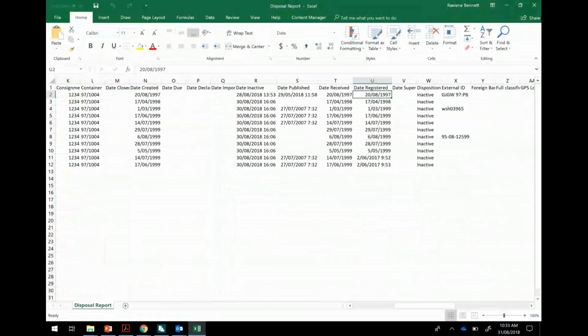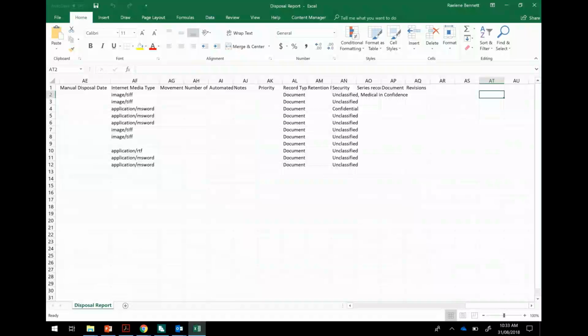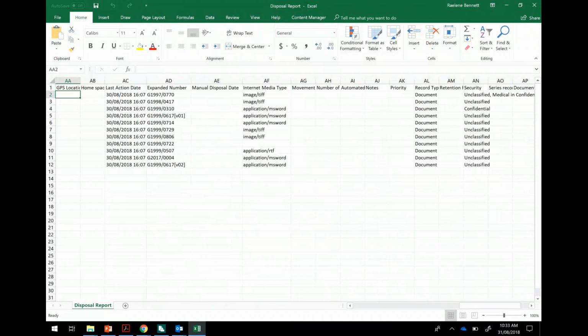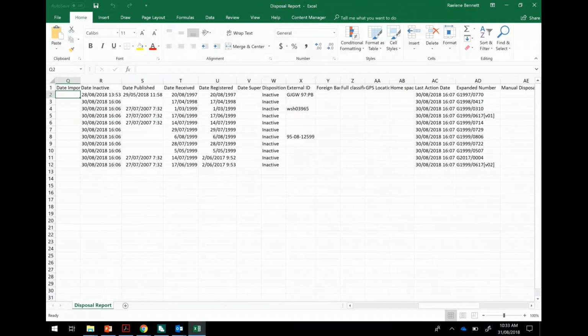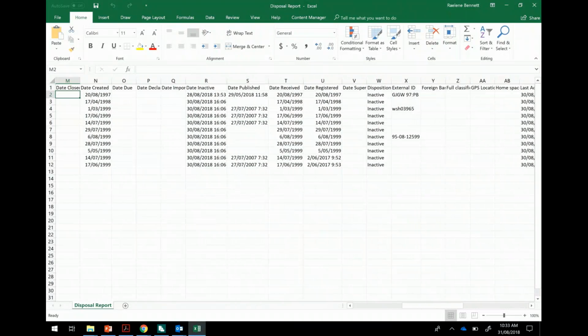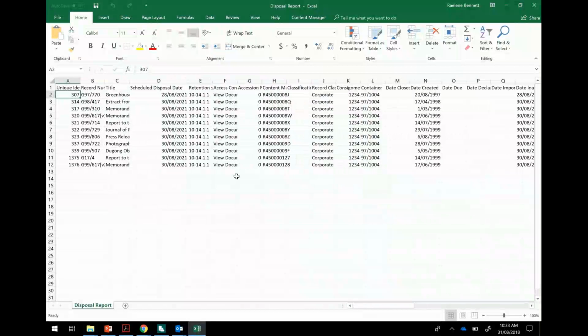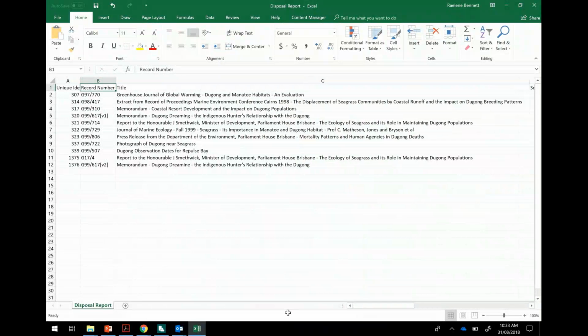So there's a whole load of information the report contains, the record type, the security, etc. Again, this would obviously be dependent on the metadata that you have recorded against your records. In this case, I'm using the demo database, so metadata is going to look different to what you may have, but you can see that essentially these are the fields that are going to be populated from your data set in terms of the report.